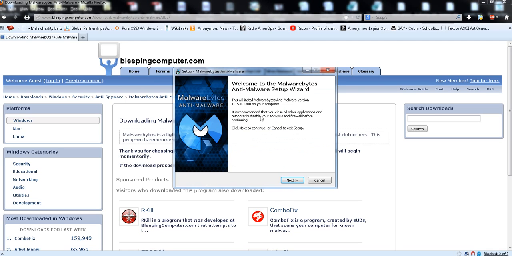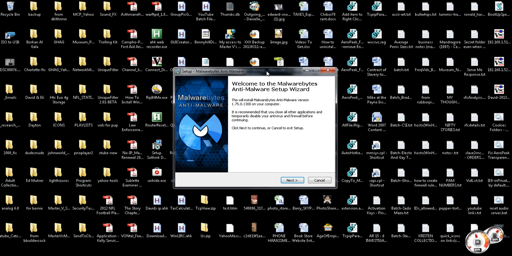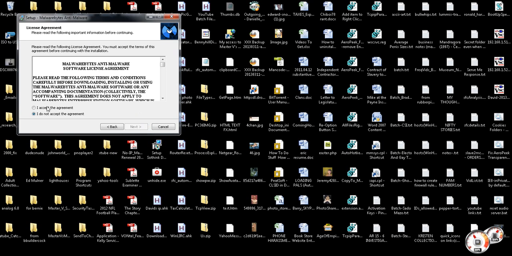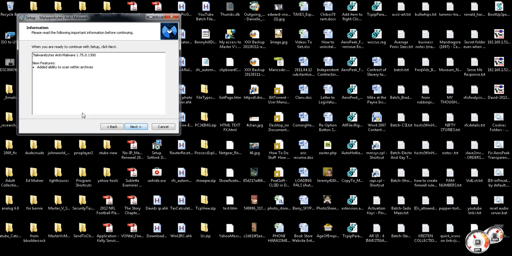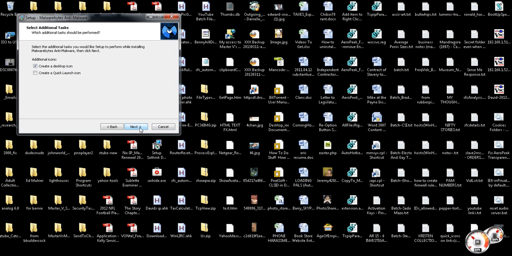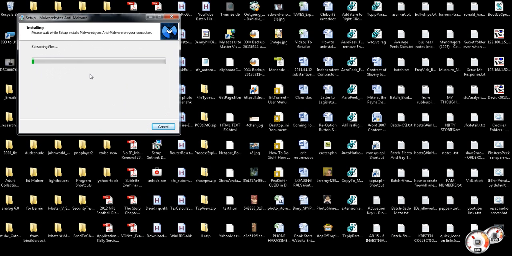Select English, of course, or whatever language you're in. And I'm going to minimize this one. Here's your main window. Now we're just going to go next. Accept the license. Next. It just tells you a little bit about what's new. Click next. Next. Next. I don't need a desktop icon for it. Those of you on XP, go ahead and use the quick launch. Win 7 doesn't really use the quick launch much. Next. And install. It's that easy.